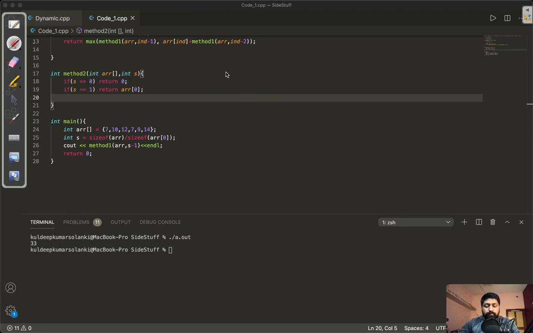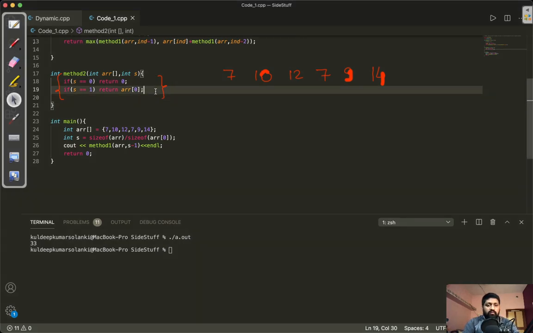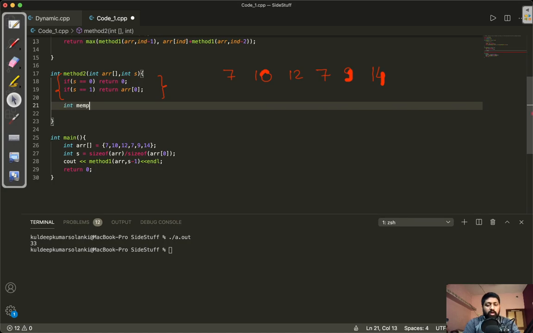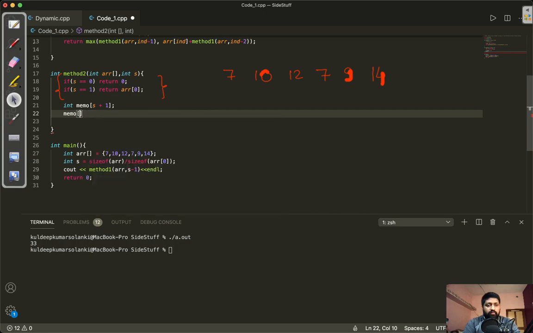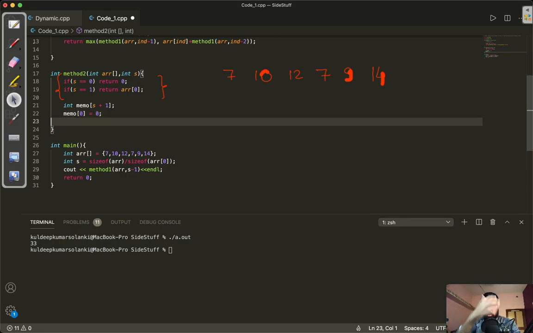So what we have are these elements: 7, 10, 12, 7, 9 and 14. So these are the elements. Currently we have handled both the base cases. Then we will create one map of size one greater than that, and we fill the first element with 0, because with 0 elements we have a maximum sum of 0.